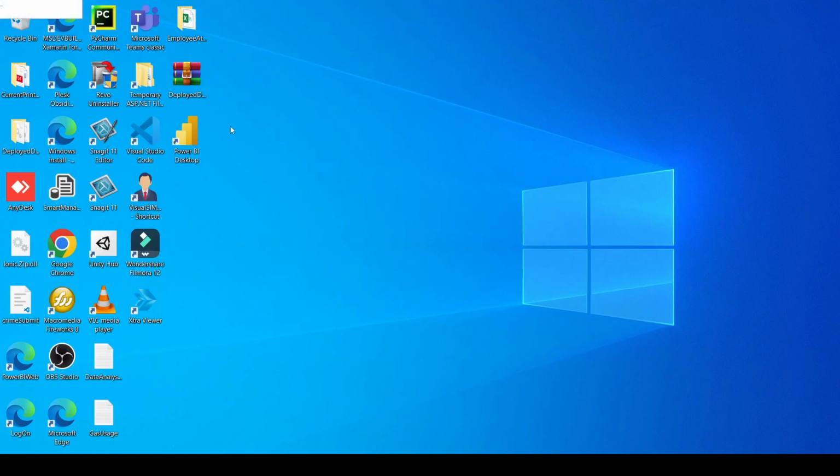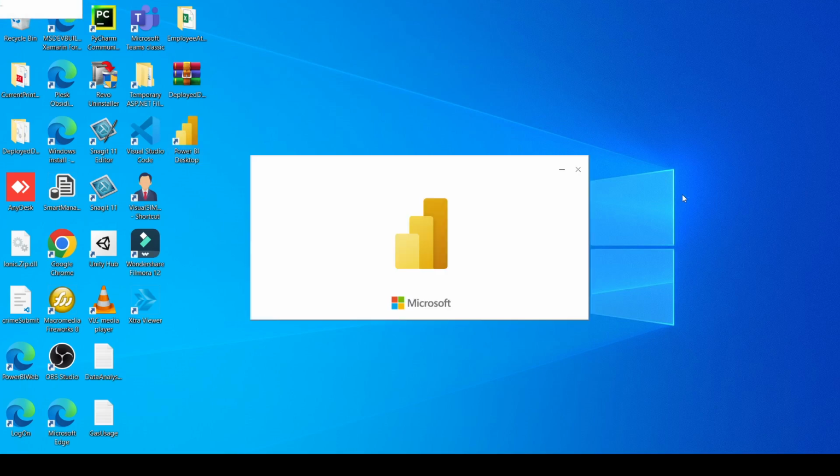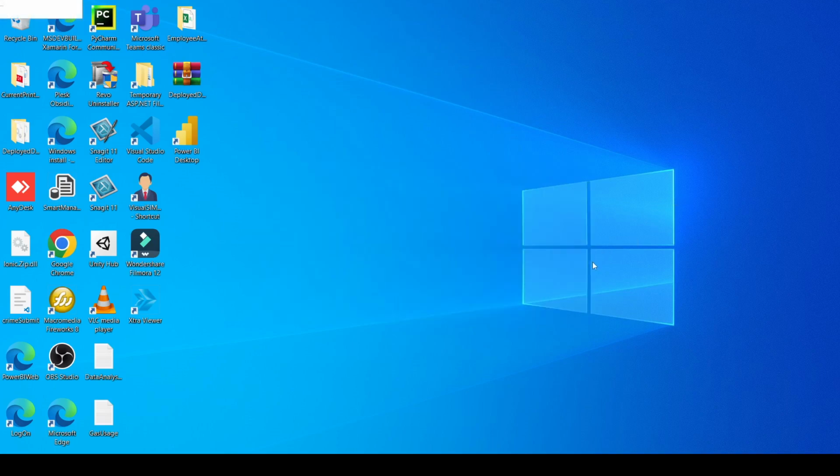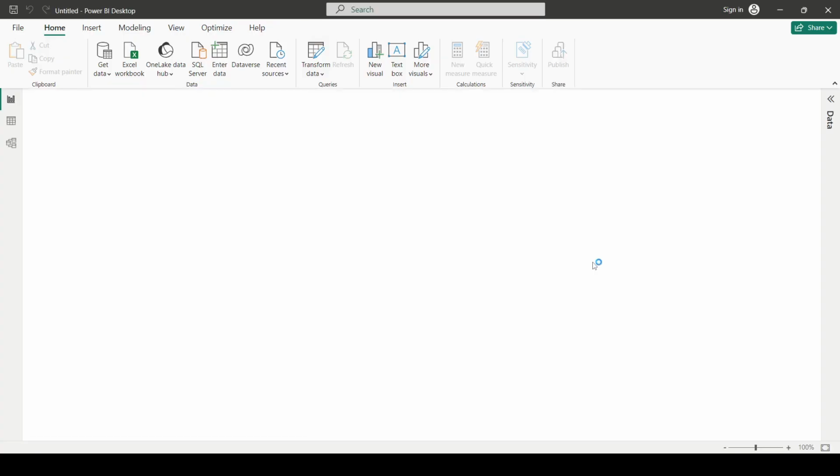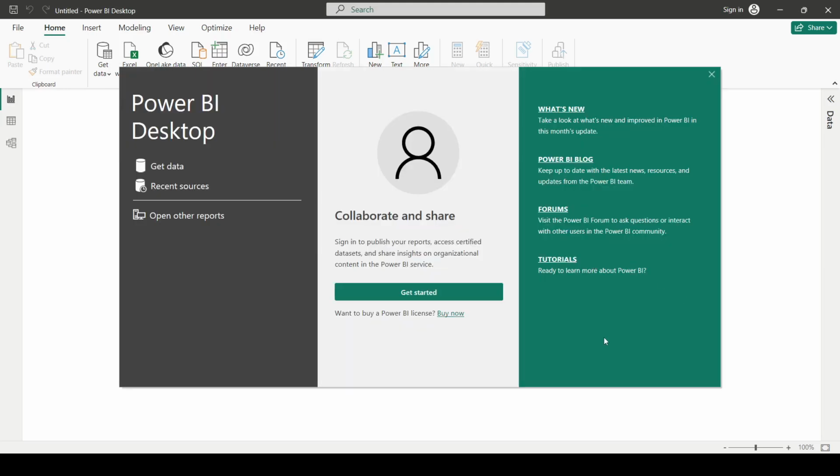On your computer desktop, you should see this icon, the Power BI Desktop icon. Simply double click on it to launch it. So we are launching Power BI Desktop. You just have to be patient and wait for a while. You're almost there. And that's it.